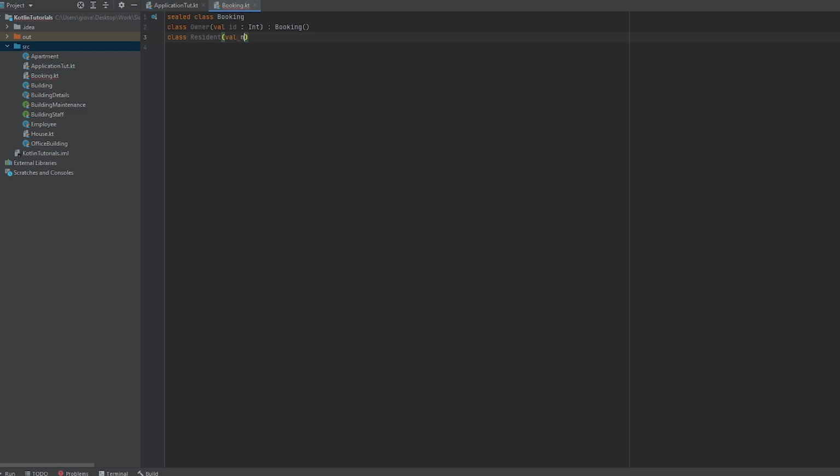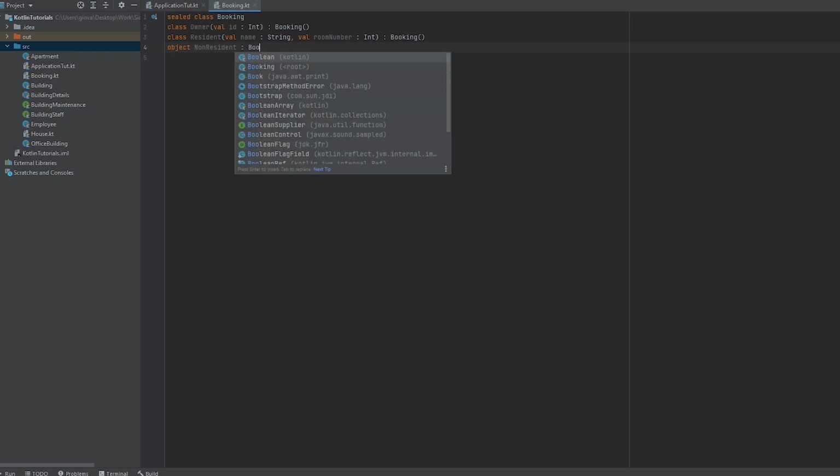And I want the name and the room number. And it's going to be int. And it's going to inherit from booking. And now we're going to make an object for non-residents. So guest. And this is going to inherit from booking.